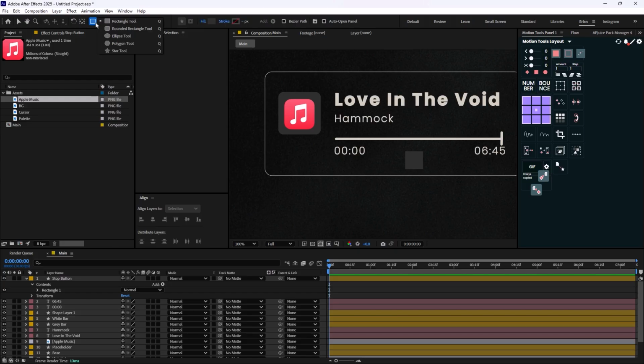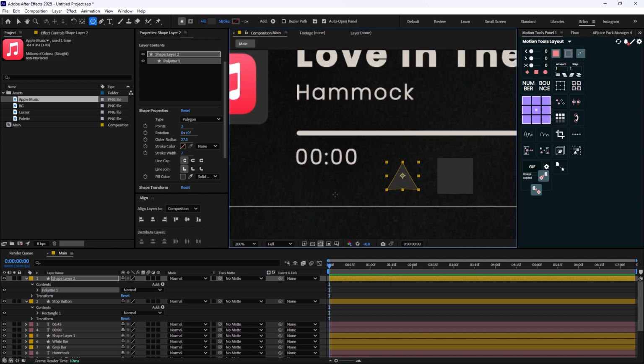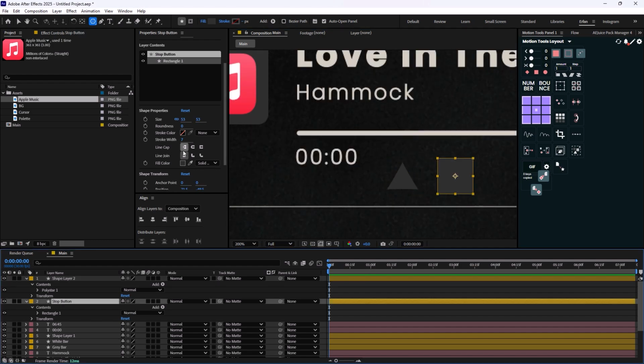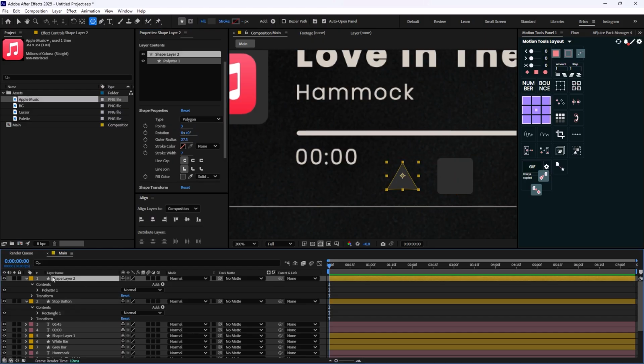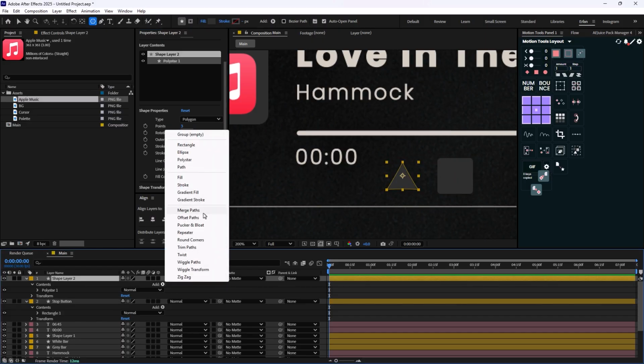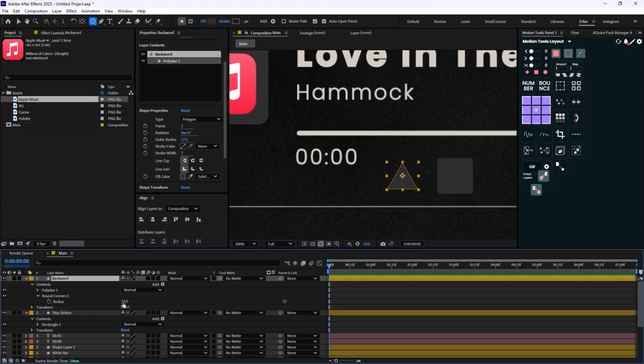place it in here. Now I'm gonna go towards the polygon tool, and I'm gonna draw a triangle like this. However, let's also give the button a bit of roundness, about 5 should be good. And also let's add round corners for the, this is going to be backward, right? So let's just also round these corners.